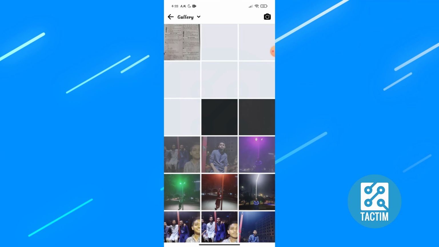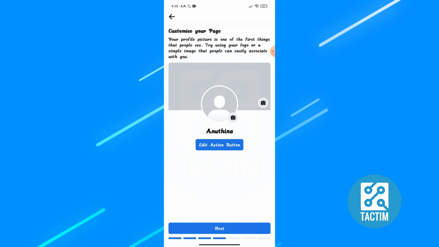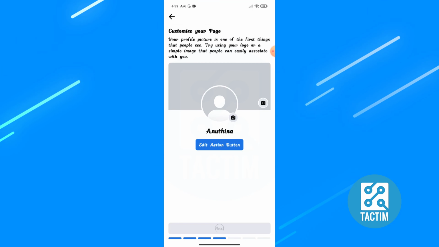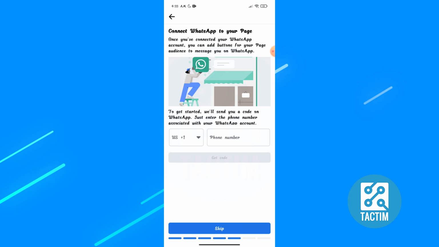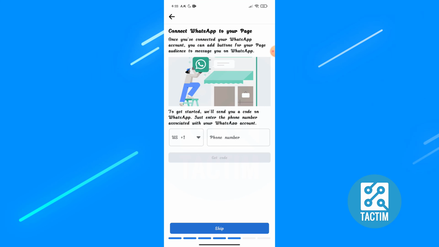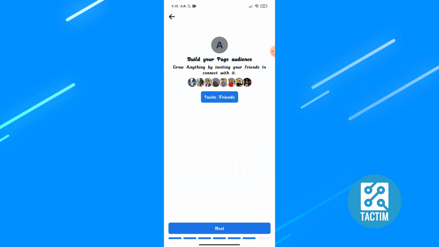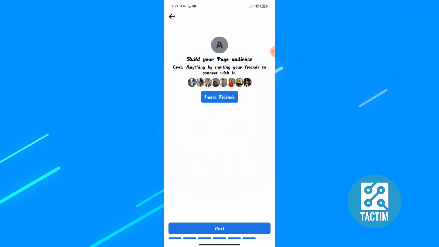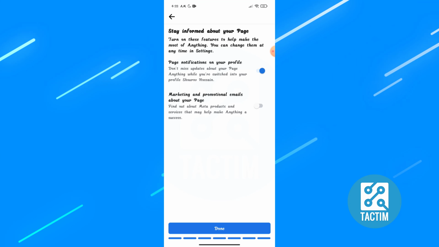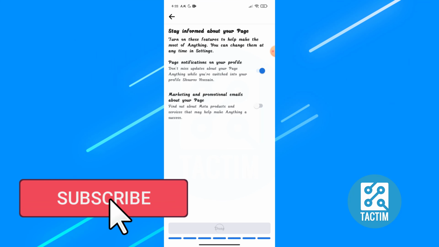Then set a profile picture here, any picture you wish. After setting the profile picture, click on next. Use a number here, or you can skip it by clicking the blue button. You can invite your friends by clicking the invite button, or you can click on next too. Your page is done, just click on done.